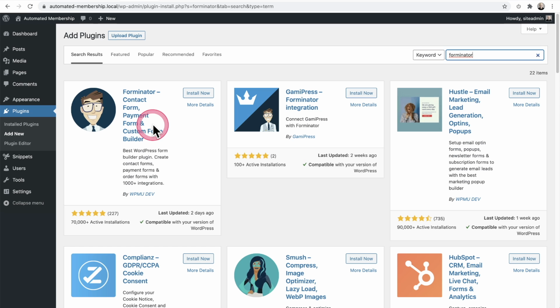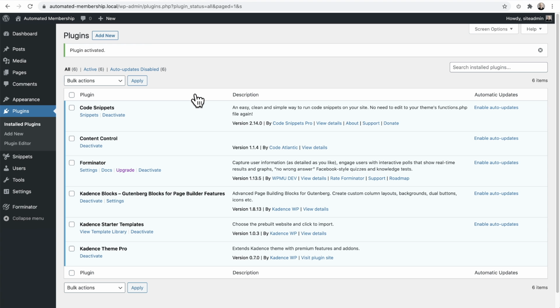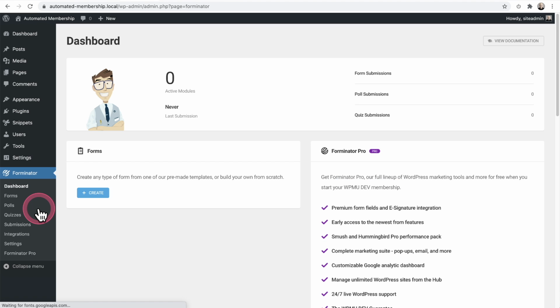You can see why I don't like it. I think the way they do things is so goofy and gimmicky, like this silly dude here, smiling and stuff. It is what it is. I'll go ahead and click on install now, and then I'll click on activate. This adds a new menu item right here that says Forminator. So I'll click on Forminator right here.